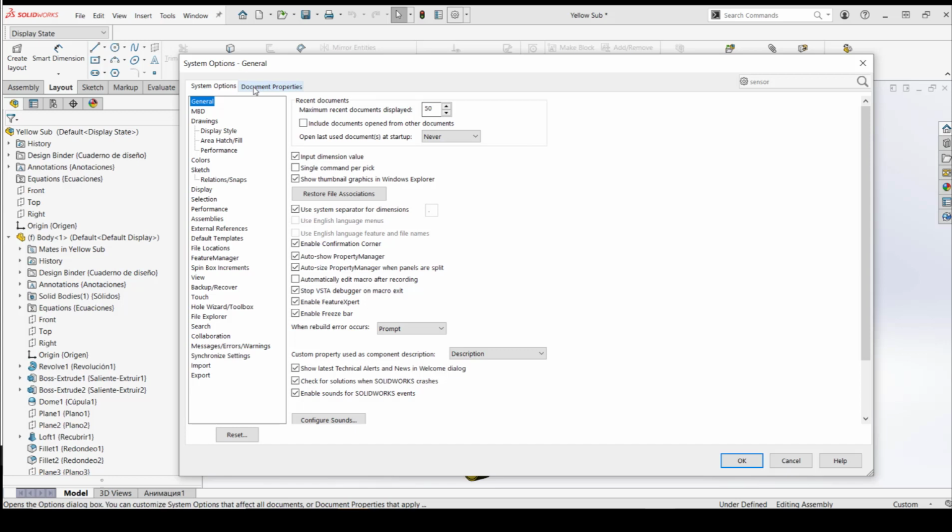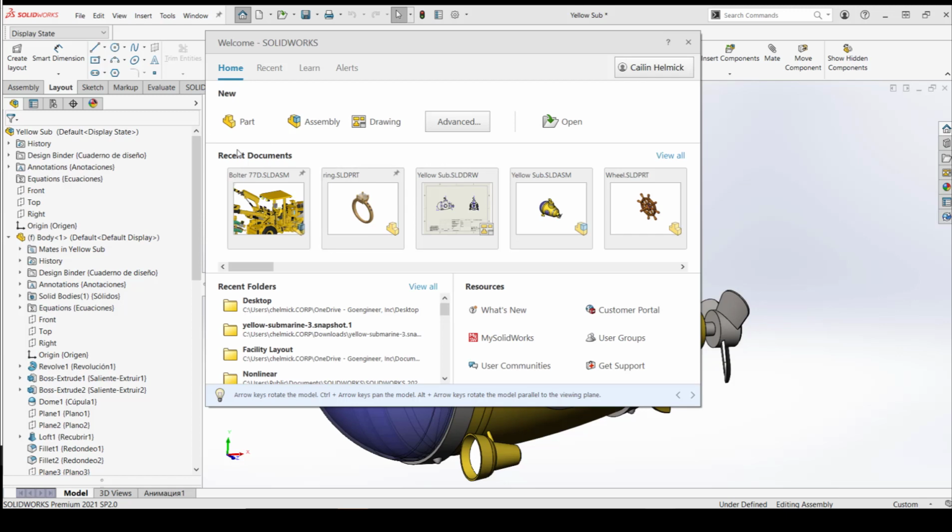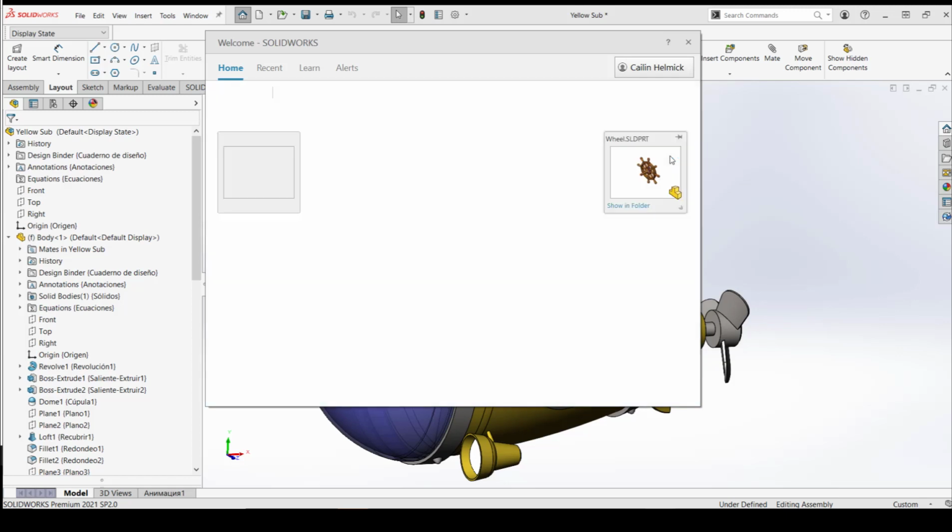The very first item that I have is maximum recent documents displayed, and I have it set to 50. So what does that mean? That means when you open that welcome menu in your recent documents section, you will be able to view 50 different documents at one time.